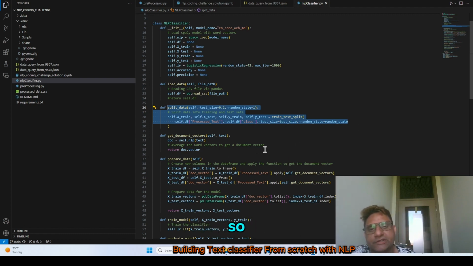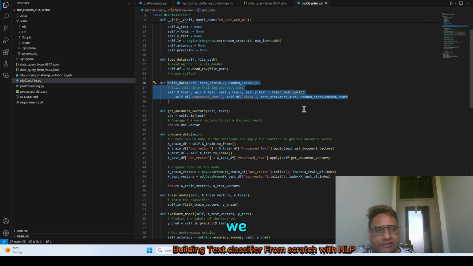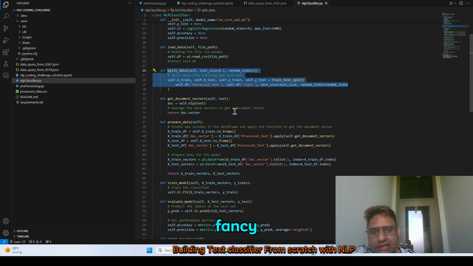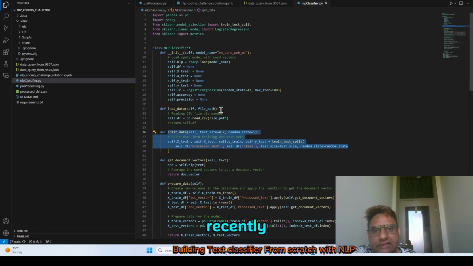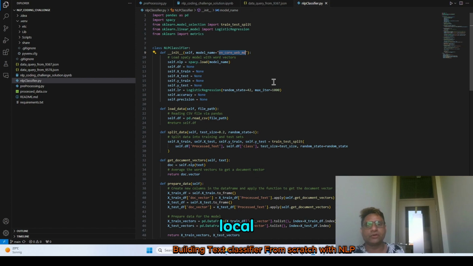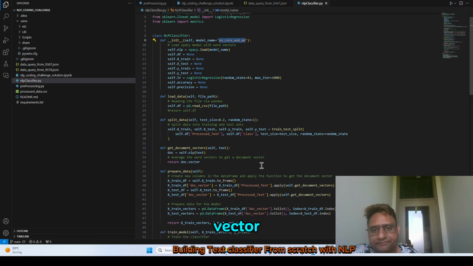So for example, we are just splitting it, nothing fancy. And here we vectorize, as I talked about recently, by loading a model, which we loaded into our local memory, and which is nothing but a complete vector.